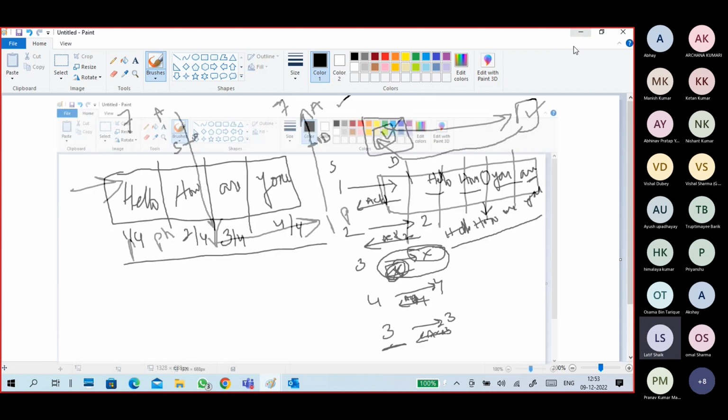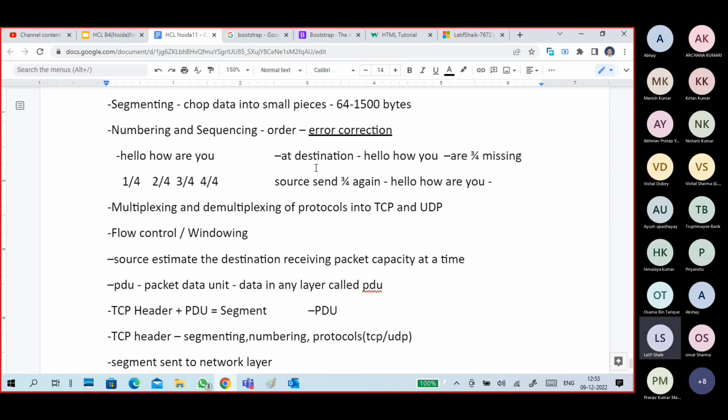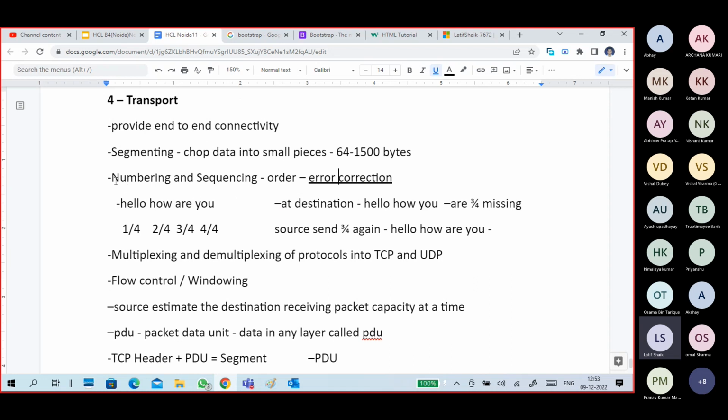Okay, that's the process we call error correction. Error correction means it does not do any new thing here. It keeps order. Because you send in order, with an order sequence, whenever you receive the data at the destination, once you have received all the packets, we put them in sequence order. That part is also error correction.